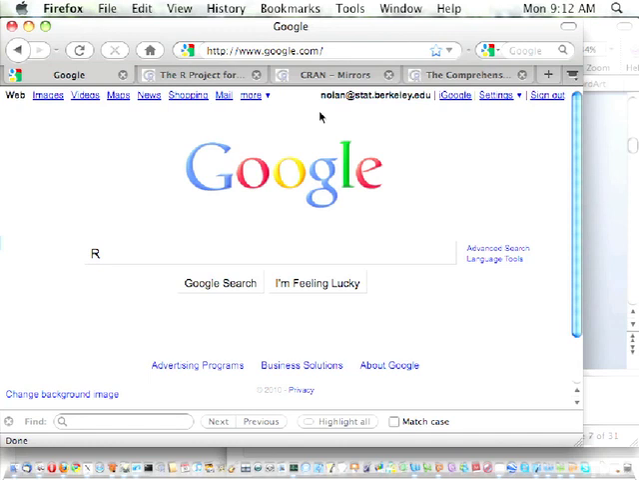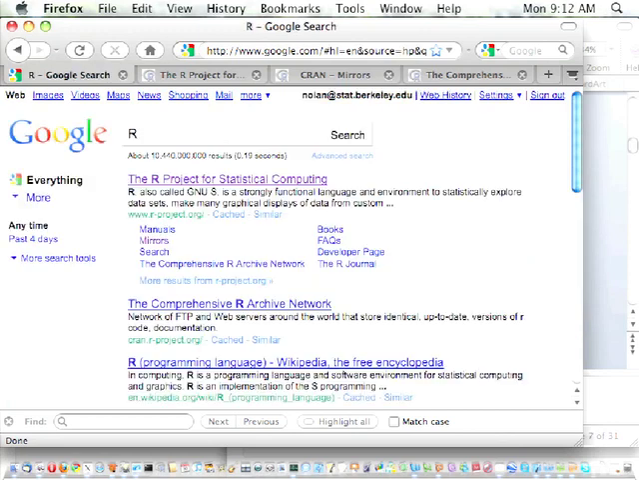So go to your favorite search engine. I'm here at Google. I mentioned on Friday you type in the letter R, hit return. Let's see. Am I getting it? There we go. The very first result returned is the R project for statistical computing. That's what you want. And so you can then click on that.